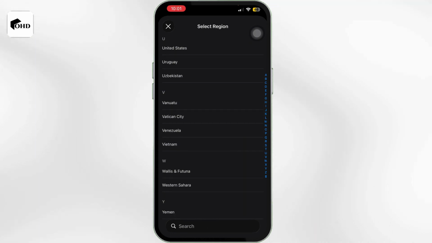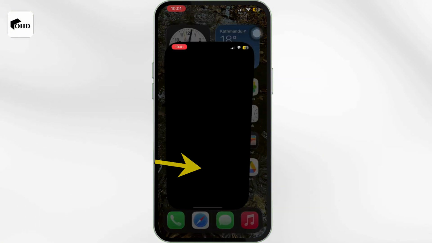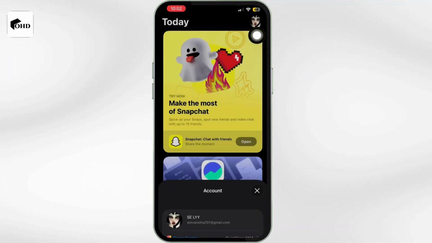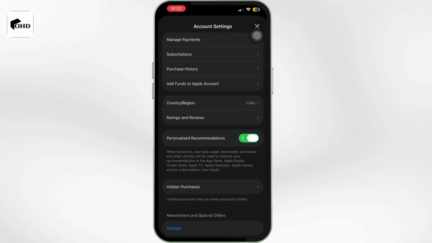Now the second method is, head back to your home screen, open up App Store, then tap on your profile icon right over here, tap on your profile name, and just like that, sign in with your Apple ID. After that, simply tap on Country or Region, then select the country or region you want to change to.